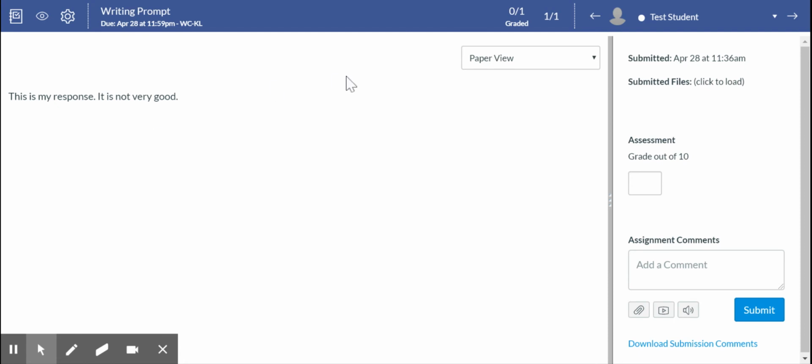I can see their response. I can view it in paper view. I can view it in plain text view. I can add comments to it here. Not good. Half credit. I'm being very generous. I can attach something if I wanted to attach anything to it. I could add a media comment, so I could even record my voice and give them feedback if I wanted to. And then I can give them a score.